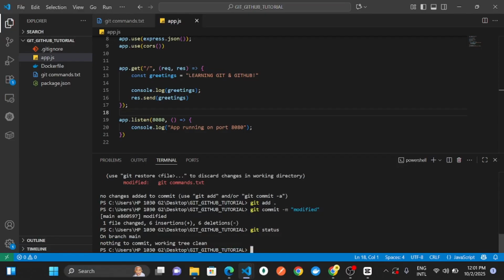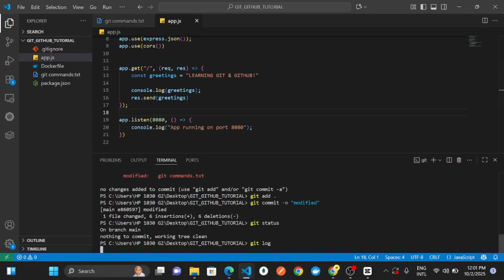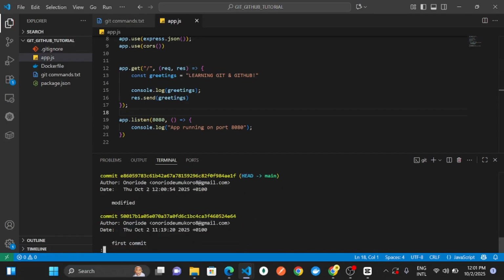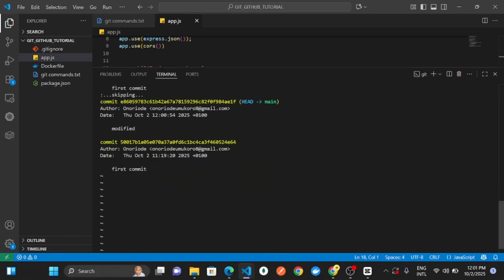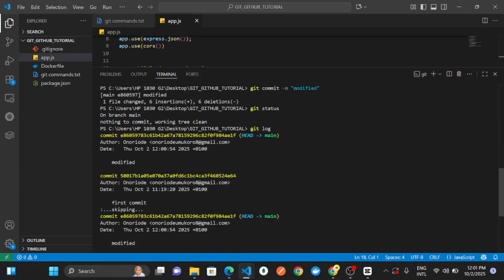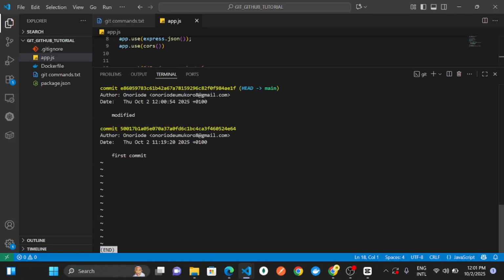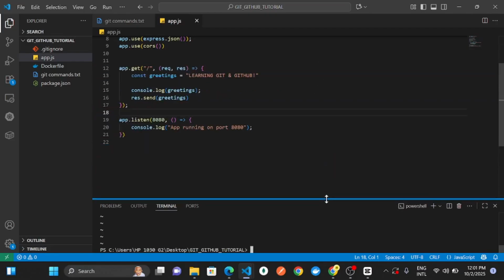for us to see our log inside of this project, all our commits, we run git log. You can see all our commits. They will be displayed here for us to see. This is our recent commit. This was the first commit. And in order to quit, you tap on Q to exit the command. I can go ahead and clear it.